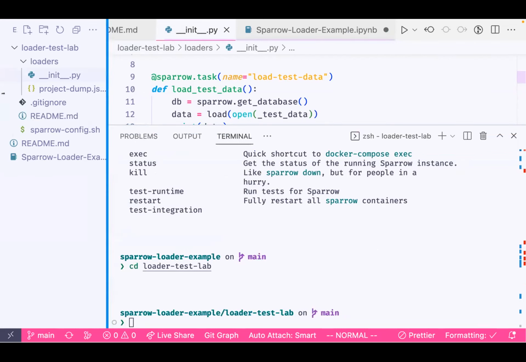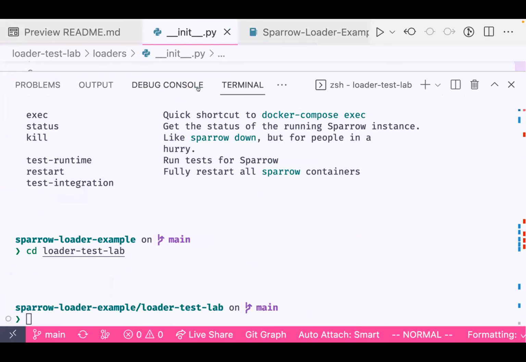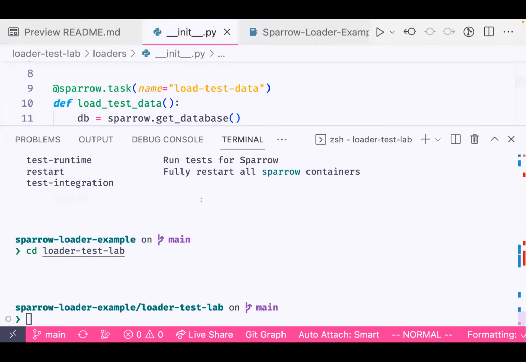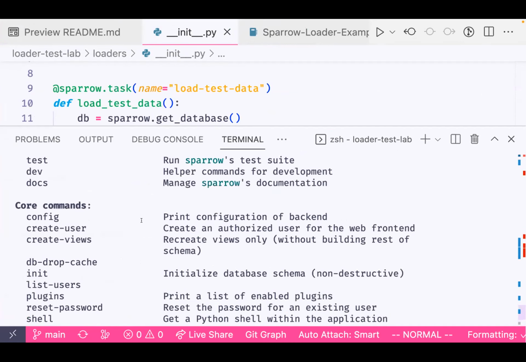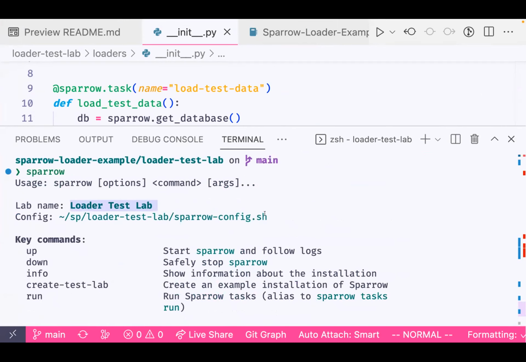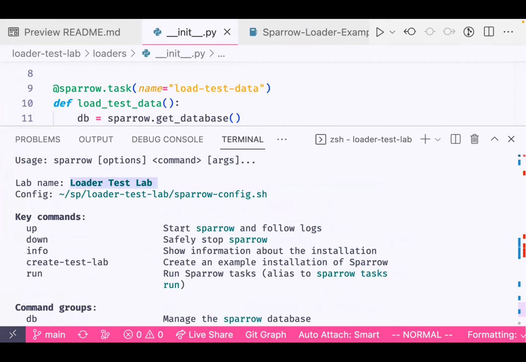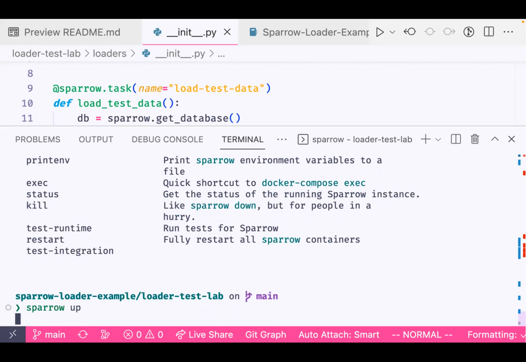So I'll open my terminal back up. Now that I'm in this test lab, I'm going to increase the size a fair bit and run Sparrow again. It's going to show me that I am in a lab named loader test lab. It's got this configuration file, and it's got a lot of key commands here. The most important command is up, which starts the system and starts the database and all of the associated components. So I'm going to run Sparrow up here.